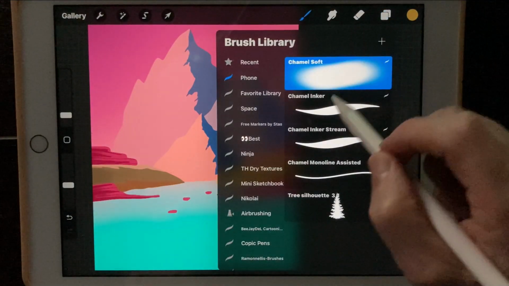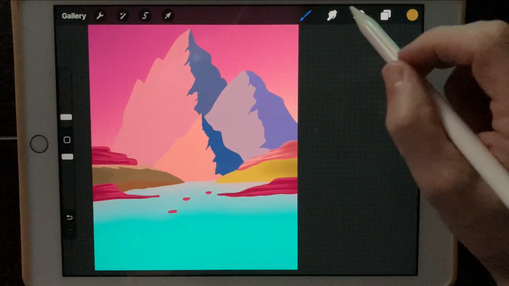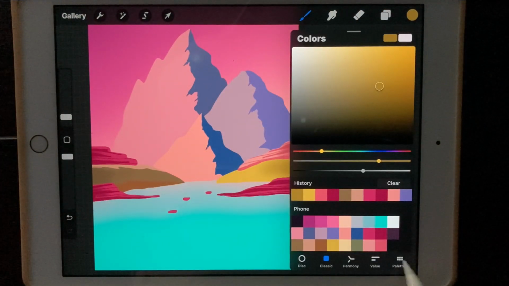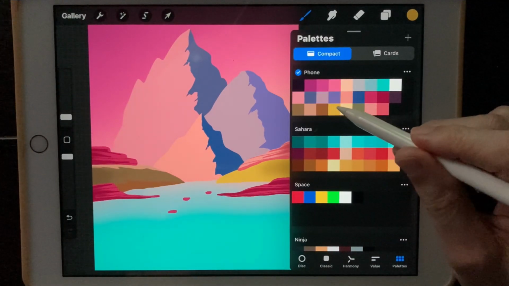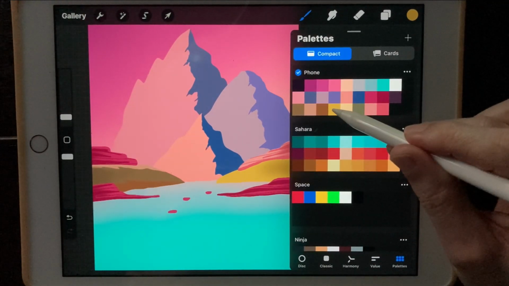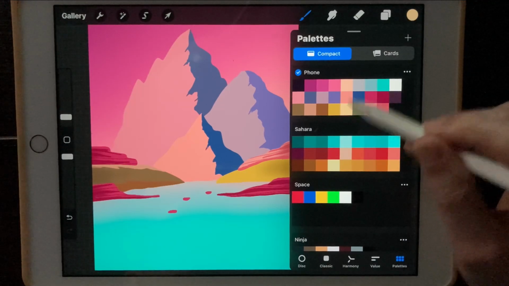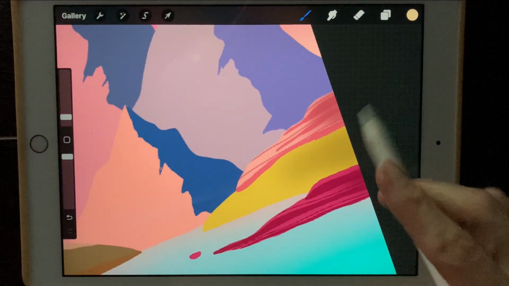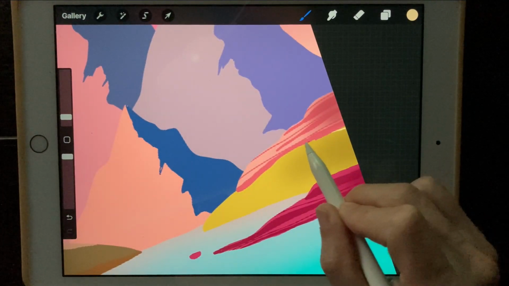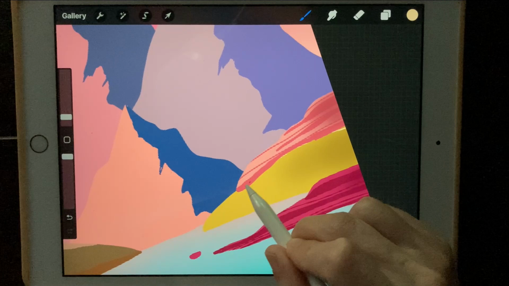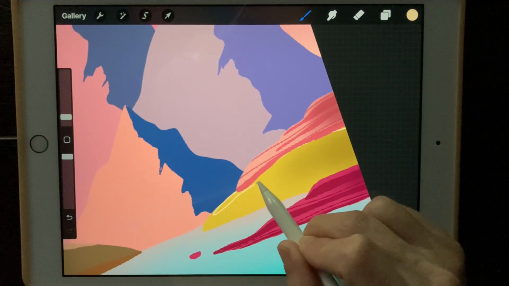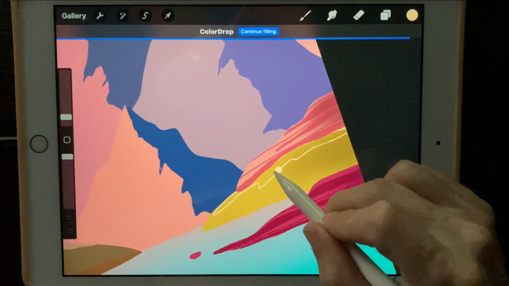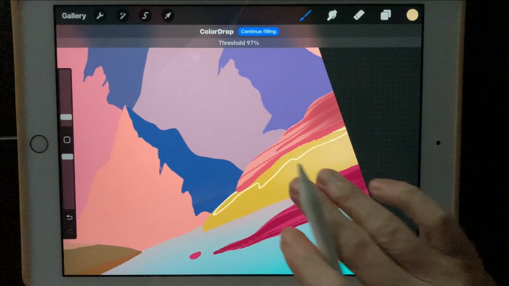Okay, we're going to go back to our monoline brush. And then the highlights. So let's go back to our palettes. So our highlight, our base color was this one right here. So our highlights is going to be the one next to it. And what we're going to do, we're just going to draw some little highlights on the top here. Maybe jaggies. Fill that in.